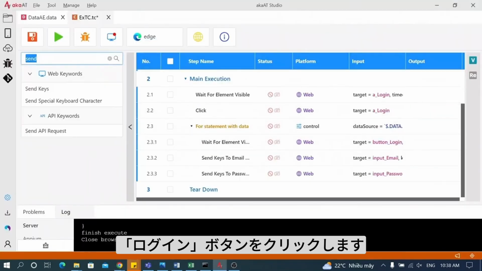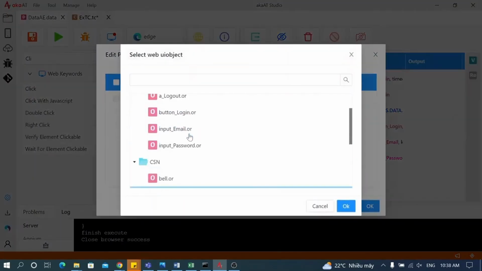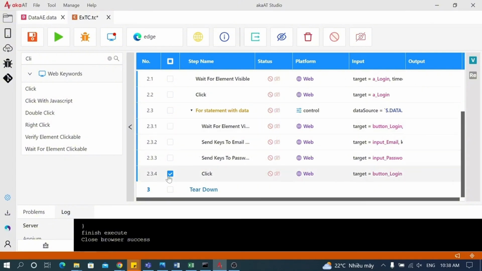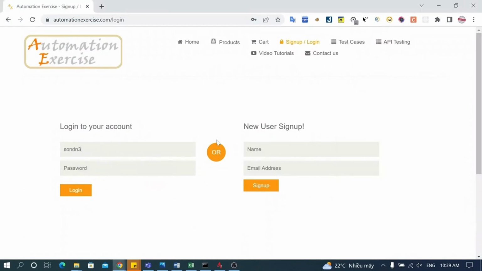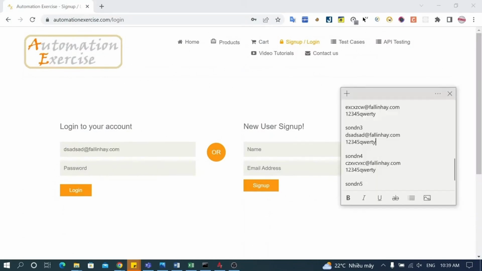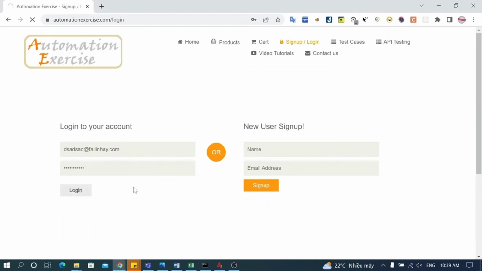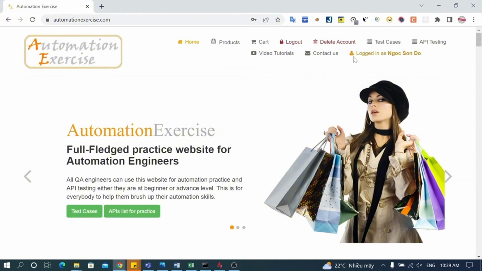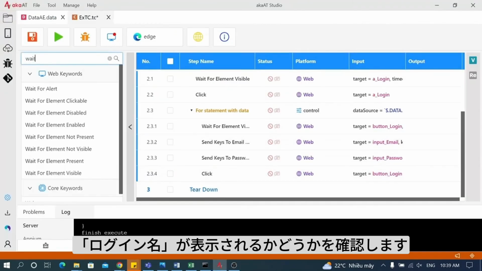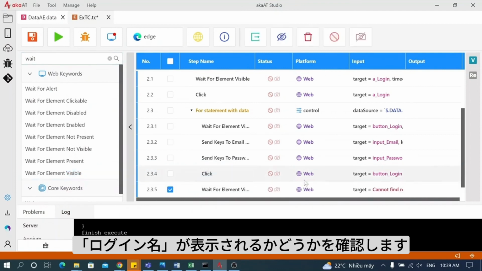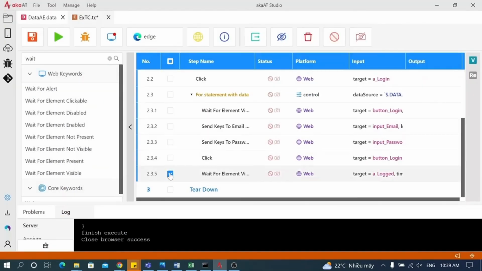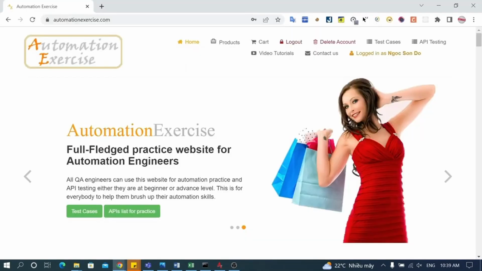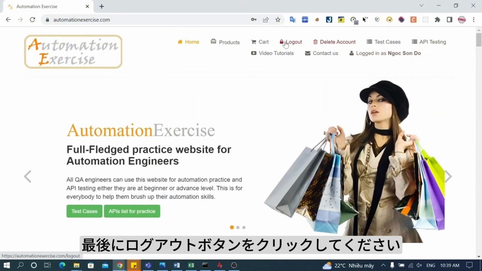I will click on the Login button. I will verify the visibility of the "Logged in as" element. Finally, click on the Logout button.